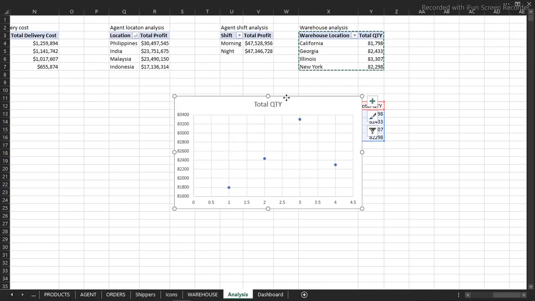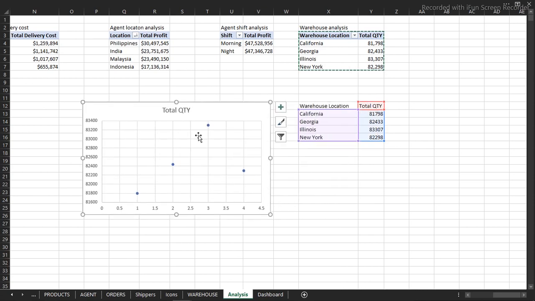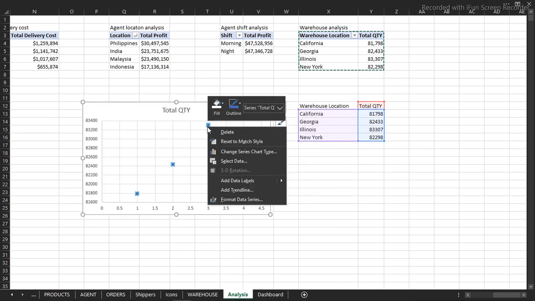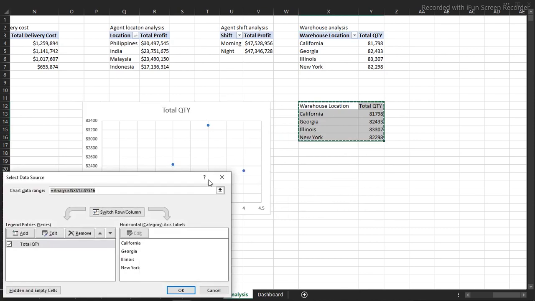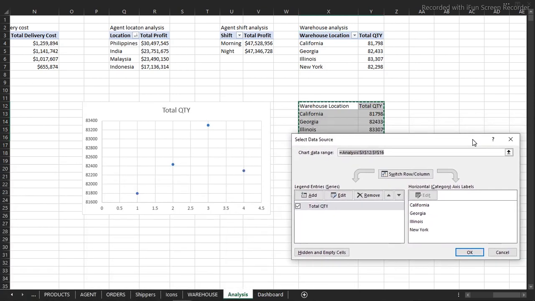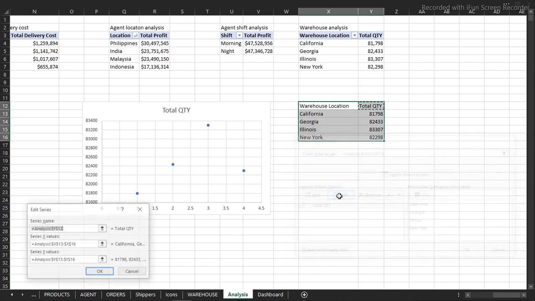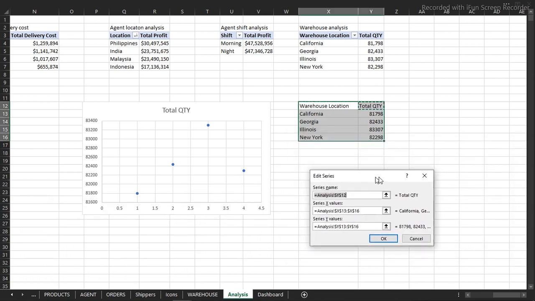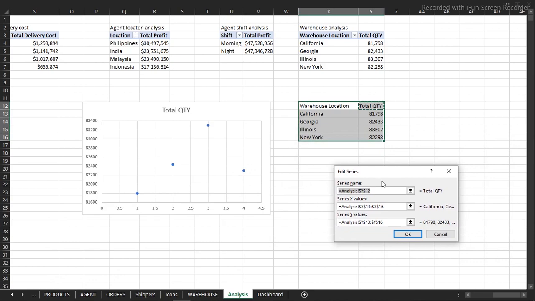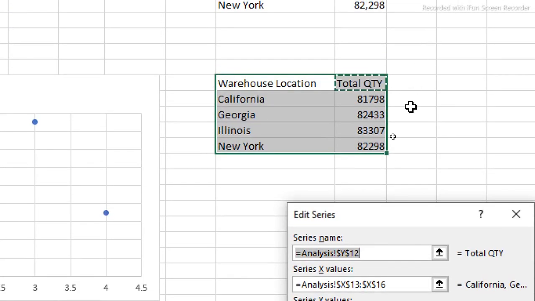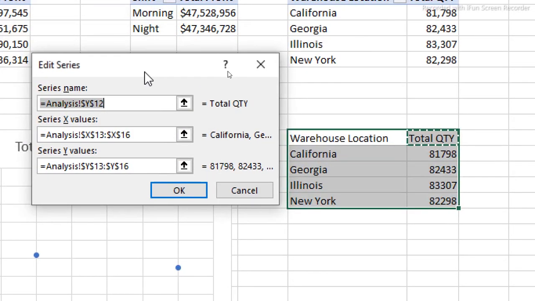So once we have it created, what we can do next is right click on it and go to select data. Once we have that selected, go to edit. Pay attention right now, go to edit. Now we can see where we have selected, so let us see what we're doing. Now we can see it better.